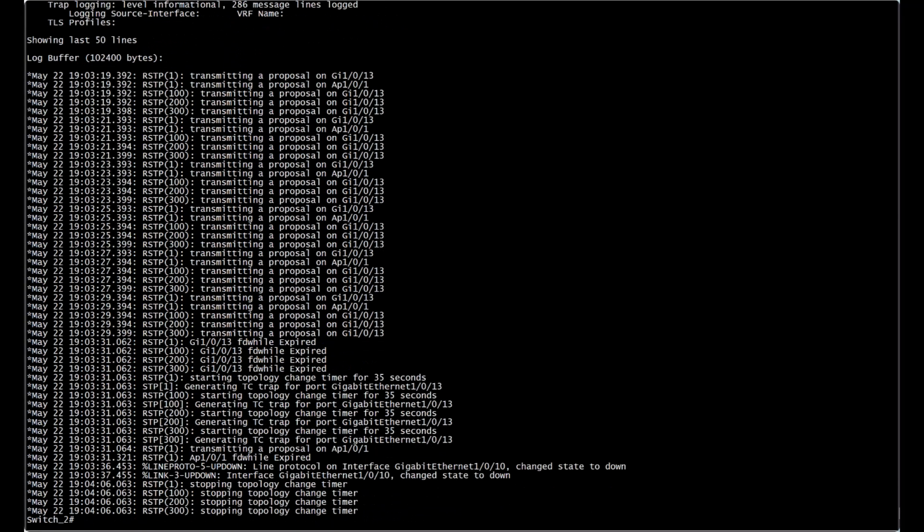At this point, you have the procedures to troubleshoot spanning tree in different scenarios.